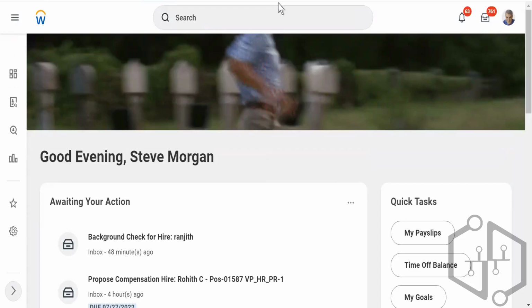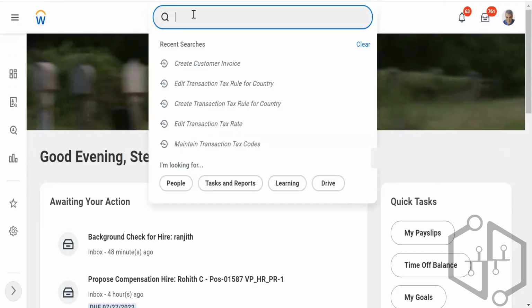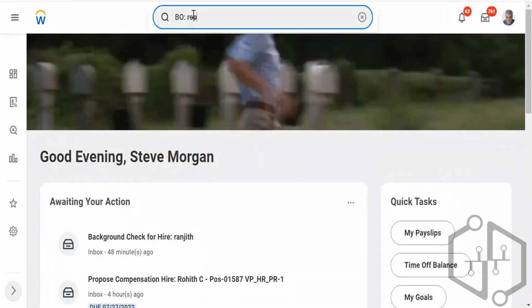We were talking about business objects first of all. So let's go into a business object. I hope you know how to get to a business object, right? So we will type in BO, we'll put colon, and then we'll put the name of the business object. Let's say reports. Okay. So everything in Workday is a business object, guys.